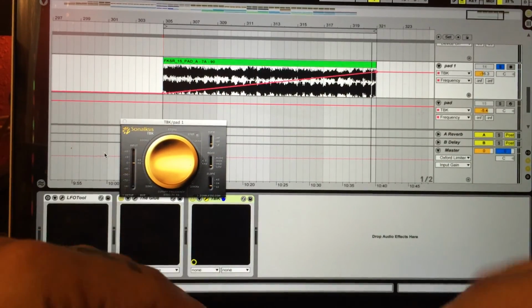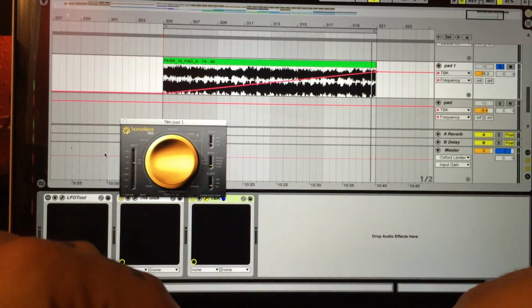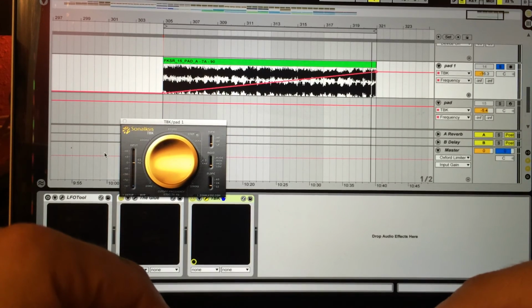But again, huge weapon that I use in my production stuff. So hopefully you guys can use this, and it'll help you out in your production.